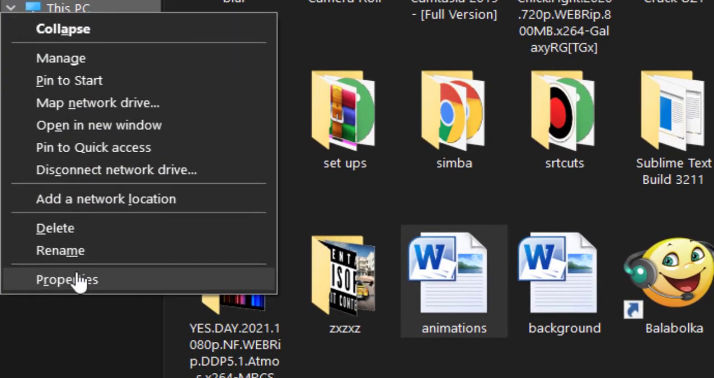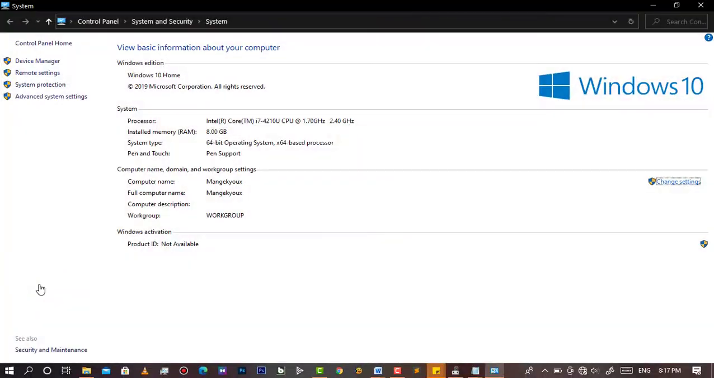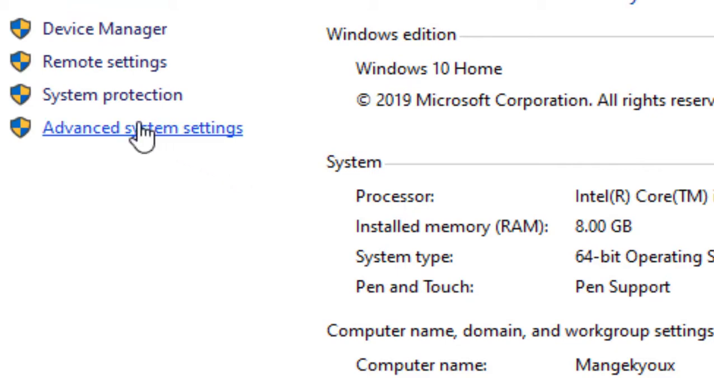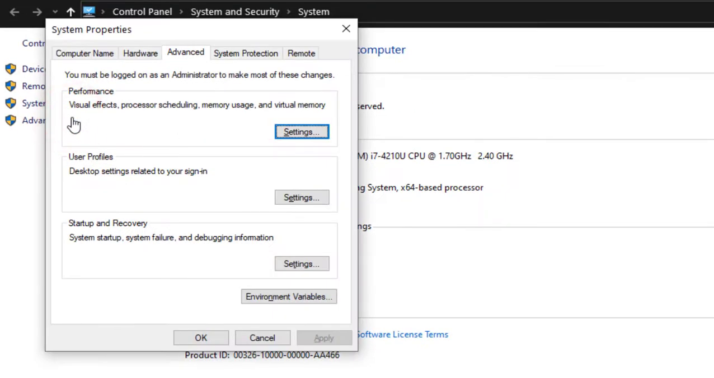then go to Properties, and after getting this result, go to Advanced System Settings. Then after getting this result, click on Settings.